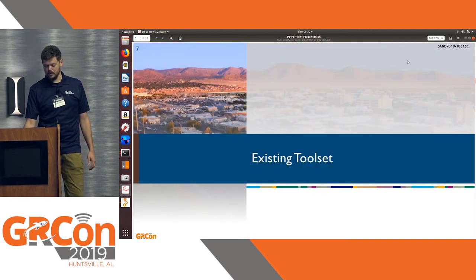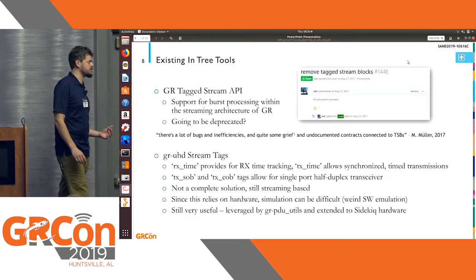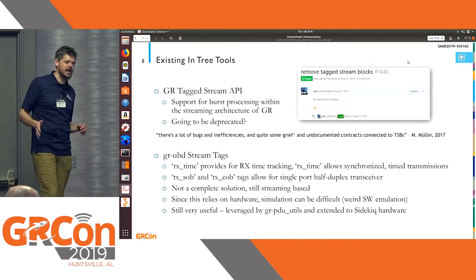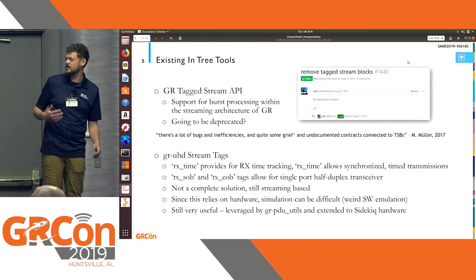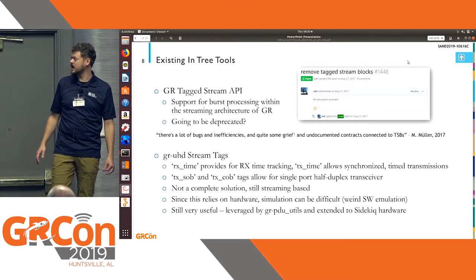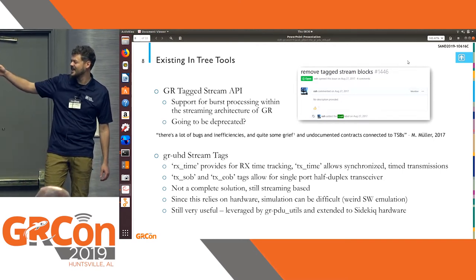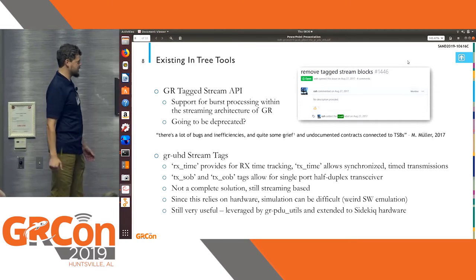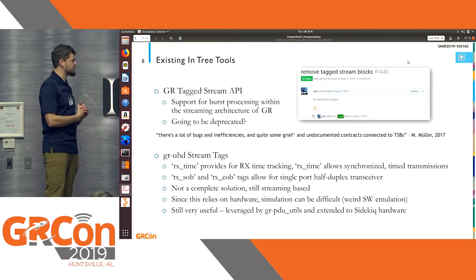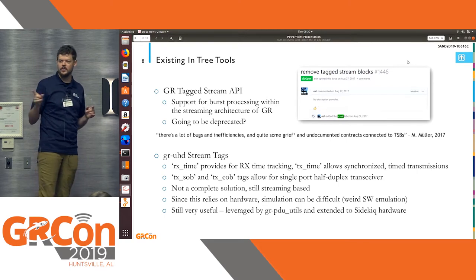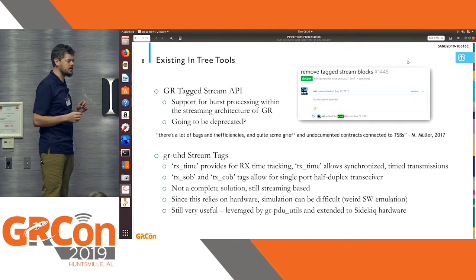So let's talk through the existing tool set prior to this that we went through. There are some entry tools available, and a lot of people get horribly misguided into this. This question gets asked all the time, and inevitably the answer is, oh, use tag streams. Don't use tag streams. They're really bad. If this isn't a selling point for tag streams, I don't know what is. Bugs, inefficiencies, grief, undocumented contracts, they're bad. Don't use them. I think they might be going away. I'm not entirely sure. Somebody in this room surely knows, but hopefully they do.